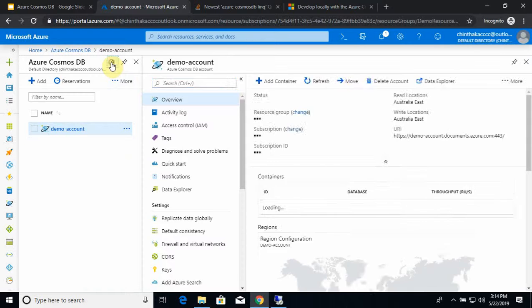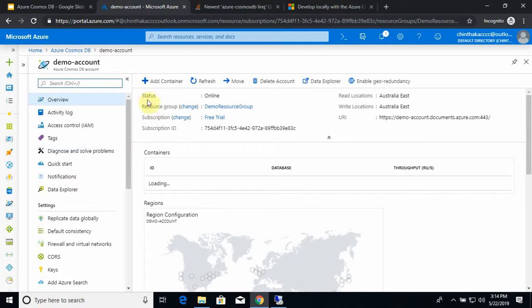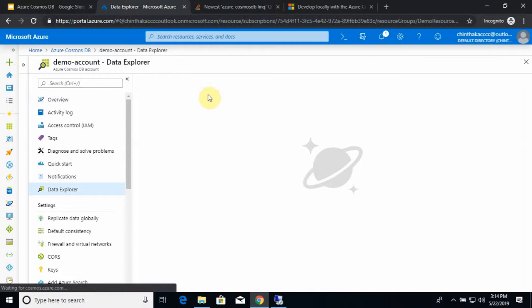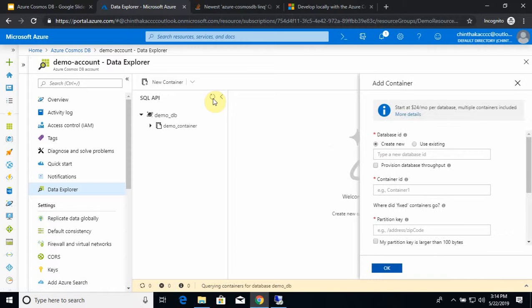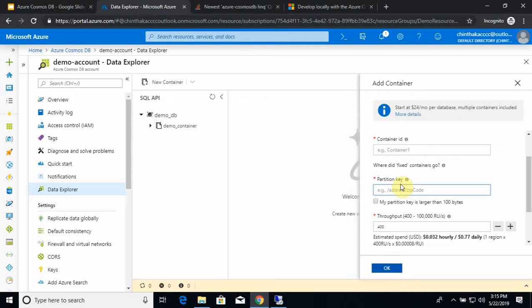Once you create an account, you can basically start by adding a container. Adding a new container will automatically create a database for you. It will ask if you want to create a new one or use an existing one. Again, I've already created that in my solution. And you can supply the ID of the container, and this is what I mentioned before, the partition key.